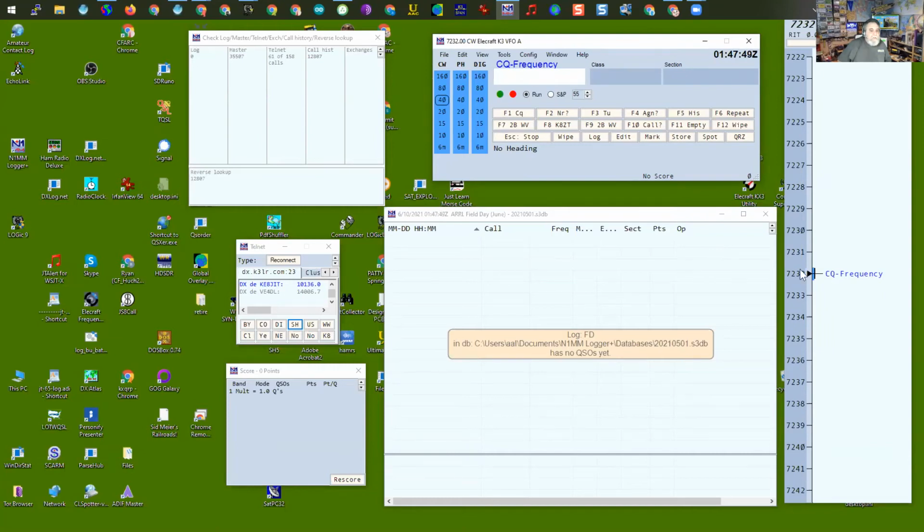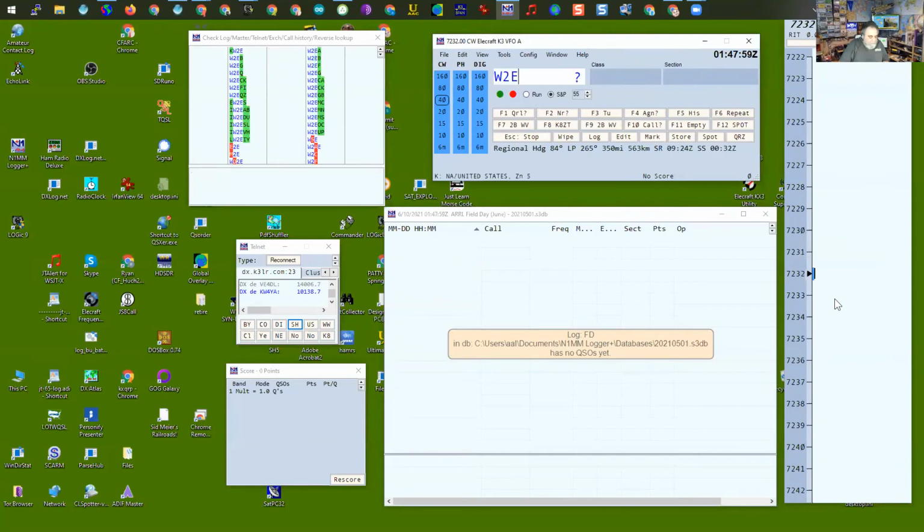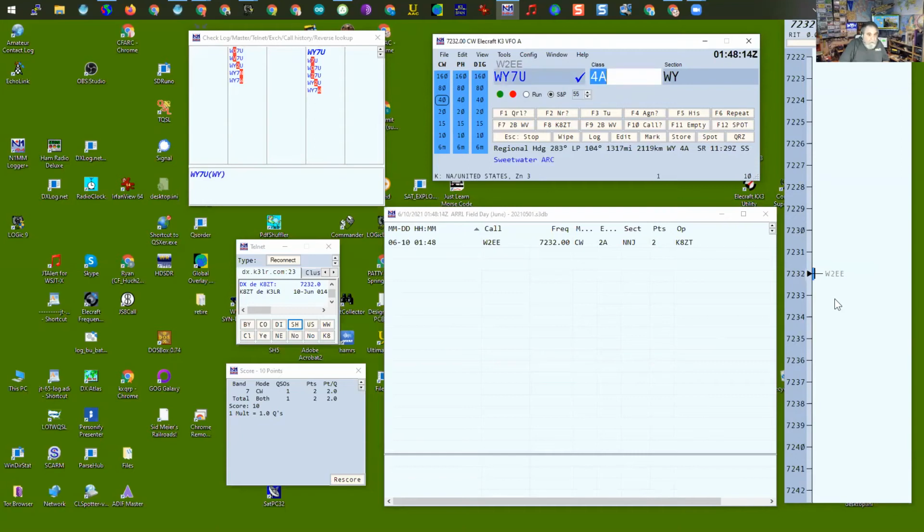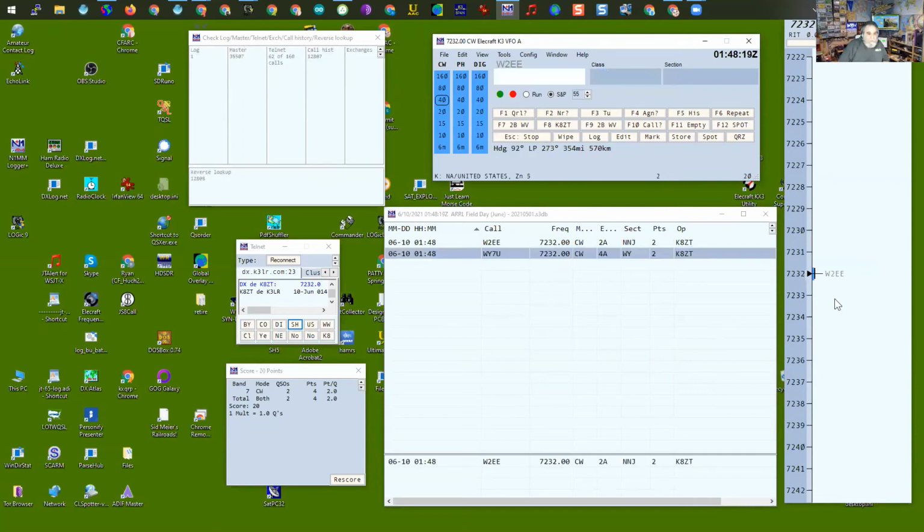Okay, gotcha. It does that because if you didn't have this set this way and you were doing search and pounce and you were calling CQ here, they would all start stacking up here because you would be typing them in. So let's say I work this station. He's 2A in northern New Jersey. I work him, and then I work WY7U. He's 4A in Wyoming. Notice how that popped in automatically because he was in the call history. I press enter. Now see what's going to happen is they would all start showing up here, and you wouldn't be able to tell what was going on.